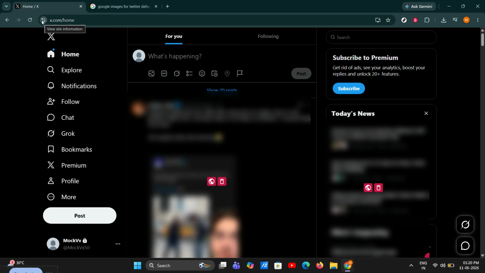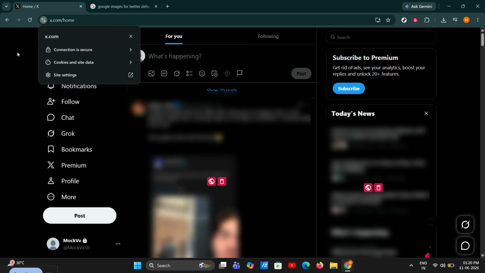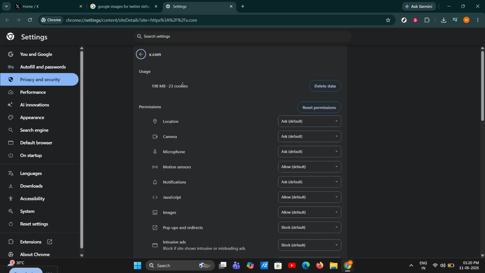Click that icon and a small menu will open. From that menu, choose Site Settings. This is where your browser stores options for that specific website, including data, permissions, and cached content. Once the Site Settings page opens, look for the Clear Data option. It should be near the Usage Statistics or Storage section for X.com.